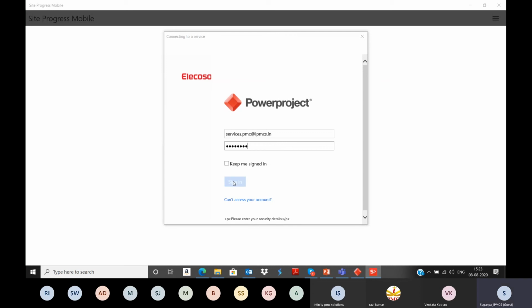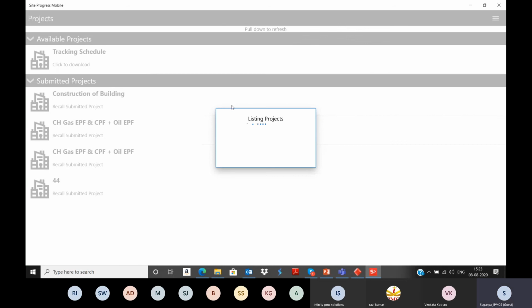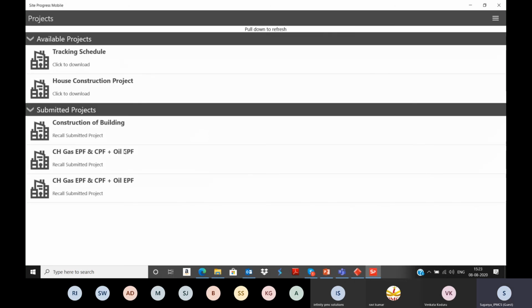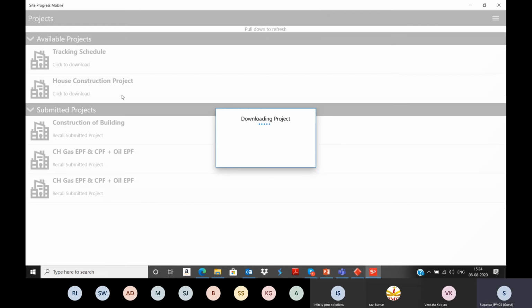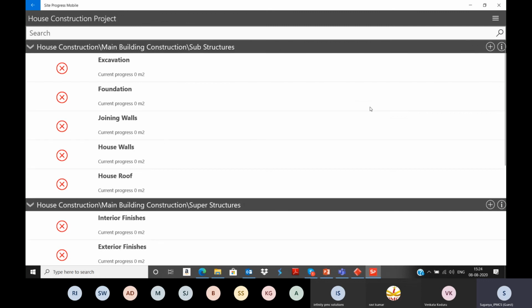Give sign in. So once you sign in, it will list whatever projects are available. See here, from the available projects, the project which you exported from the Power Project will be displayed. So I have exported the house construction project from the software. Click to download. While downloading, you need an internet connection. After it is downloaded, you can update the project progress even without an internet connection.